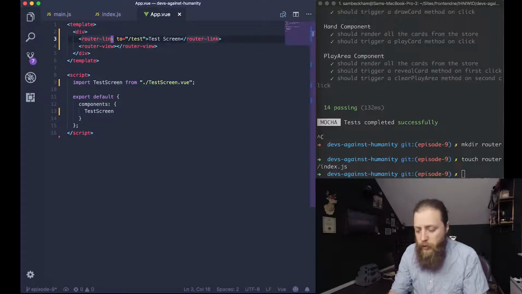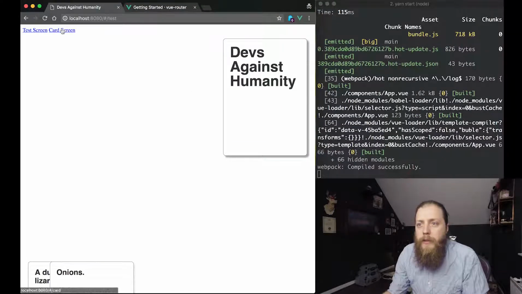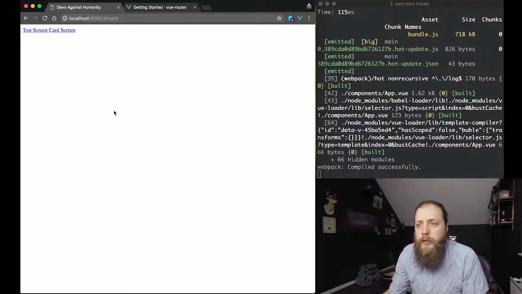But before I do that, let's create a new one to card. In fact, yeah, card screen. So now if we go there, we should have got card. That's good.